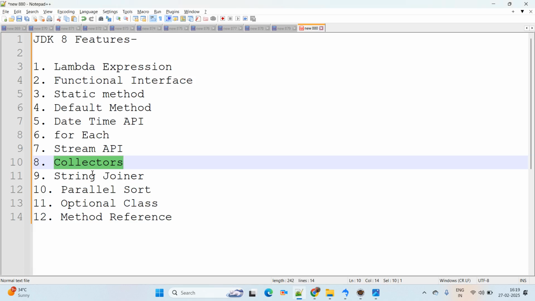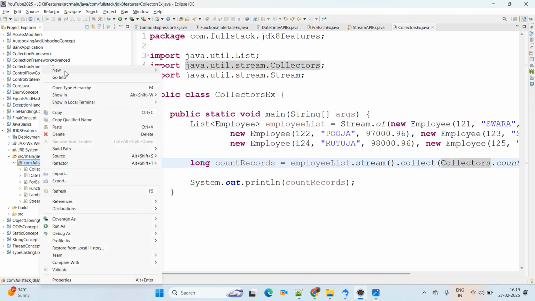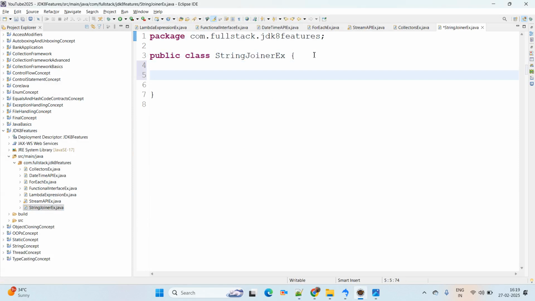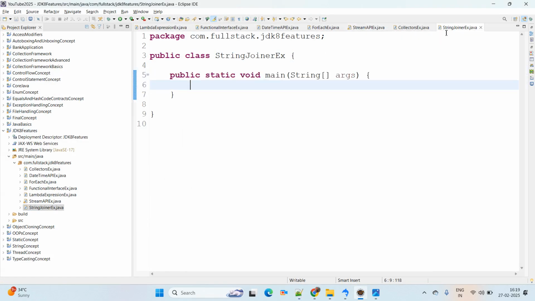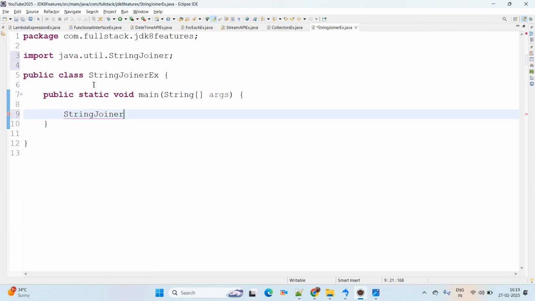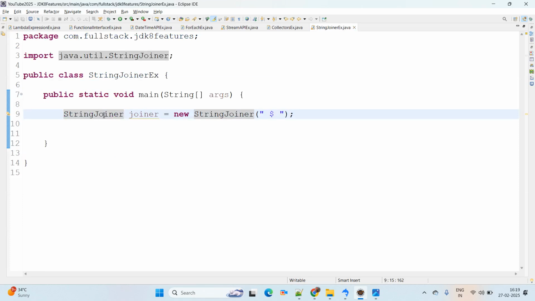Next is the StringJoiner class. I will create a separate example for that: new Java class StringJoinerExample. It will help us to add a delimiter within a string. This will be the main method. I am using Control M to maximize the size of the screen. Simply add here StringJoiner, joiner equal to new StringJoiner. I am just adding the delimiter as a space then a $ sign symbol. See, StringJoiner is a Java class since 1.8, and this class comes from the java.util package. You can see it when you mouse over there.